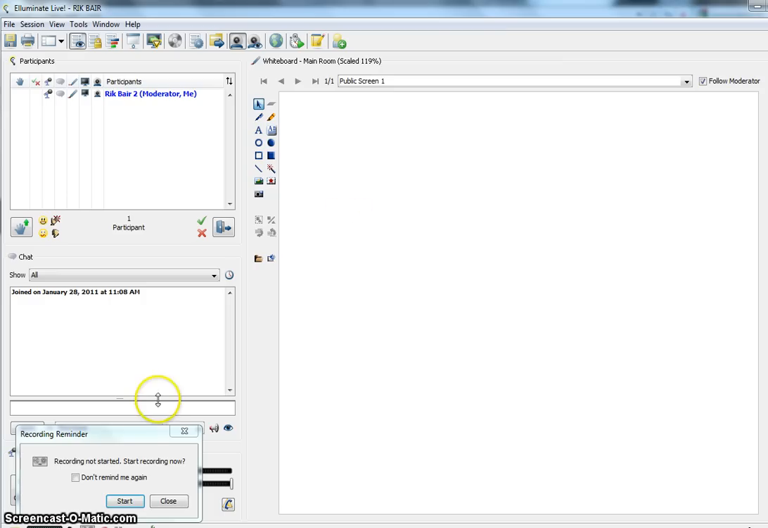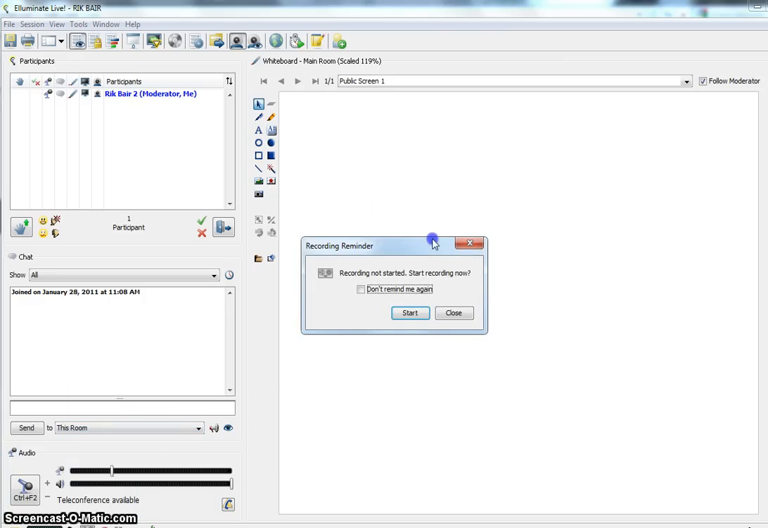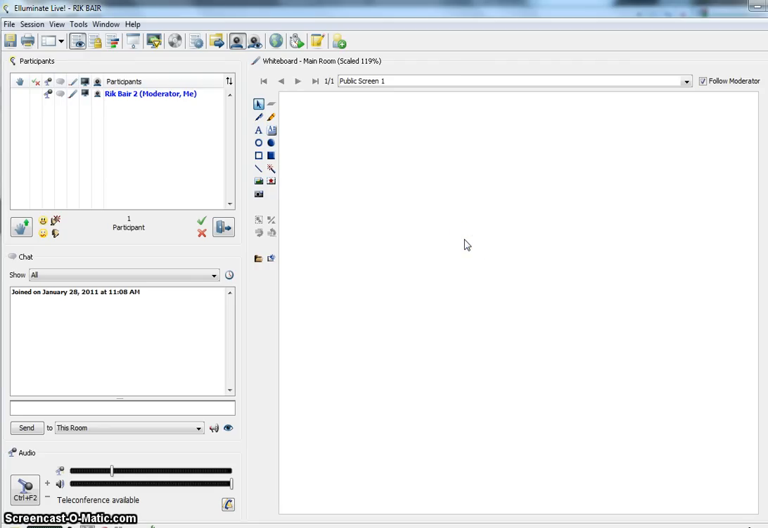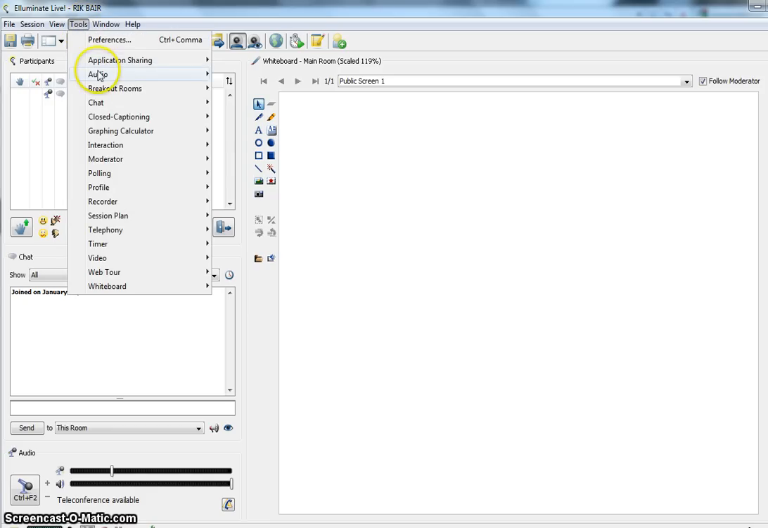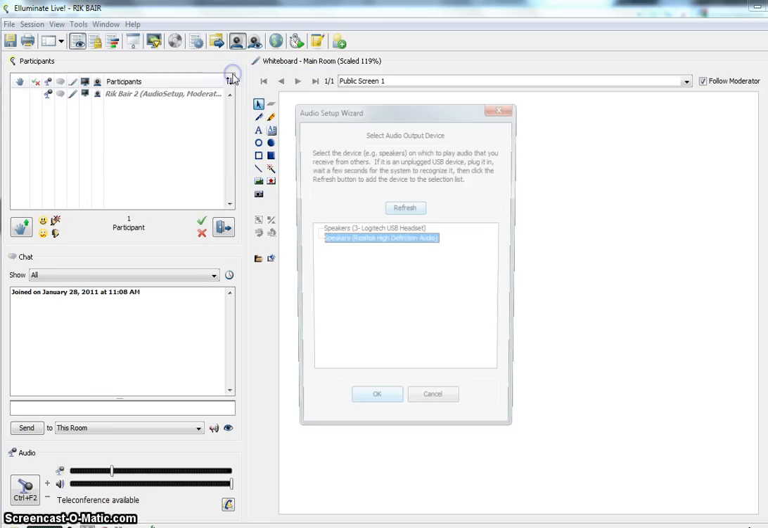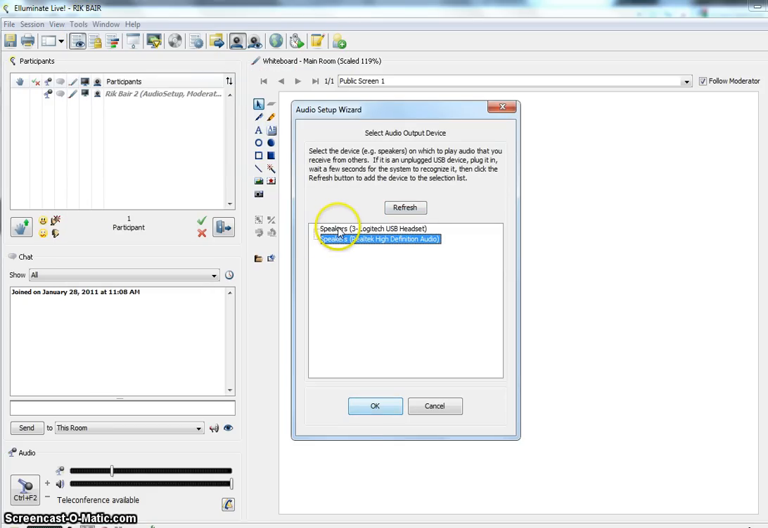Some things you need to take care of, so let's just get these out of the way. This recording box, you're not going to need it unless you really want to record a session. You can do that, but if you're not going to, just click on the X and it's gone, it's out of your way. Next, go to Tools, come down to Audio, go to the Audio Setup Wizard, and if you're using a headset, which most likely you will be, make sure you check that.